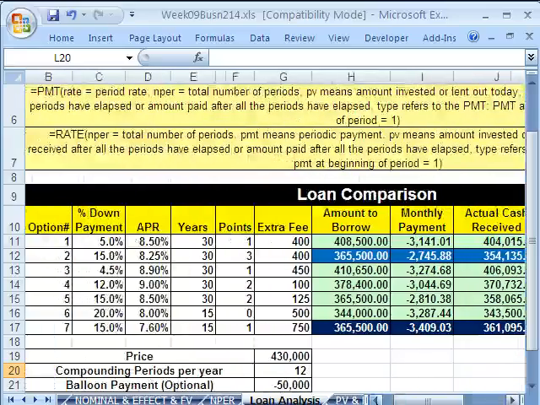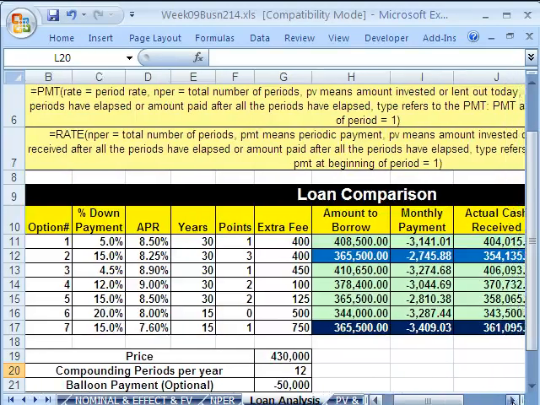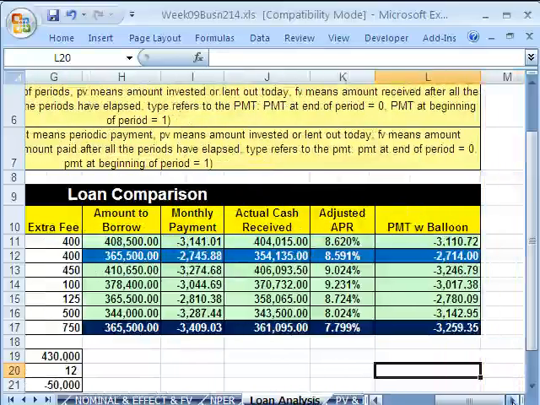We can scroll over and compare some of the numbers. Oh, that's a 30-year. This is a 15-year. We have a down payment of 15%, a down payment here of 15%. So we would then compare all of these numbers with these numbers here, and then make our conclusion. But there it is. Excel spreadsheet made our loan comparison easy.